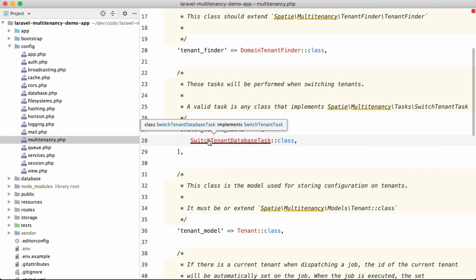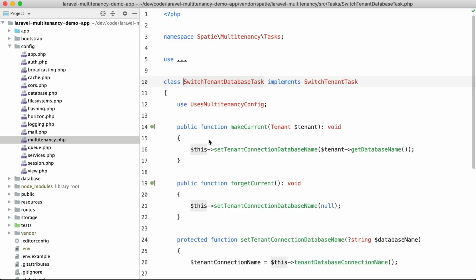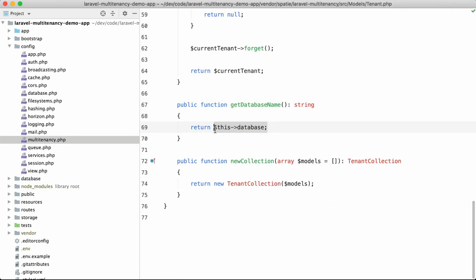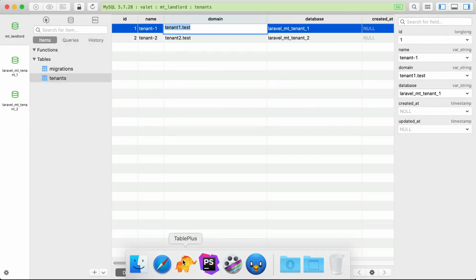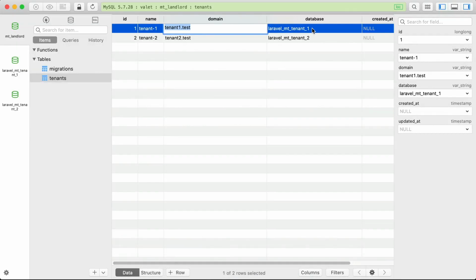Let's take a look at the switch tenant database task. When a tenant is being made the current one, the makeCurrent function is being called, and it receives the tenant that should be made the current one. And we'll execute this function, set tenant connection database name, and we give it the database name of the tenant. And this function is just reading that database attribute. So if I go back to TablePlus, it is this value here.